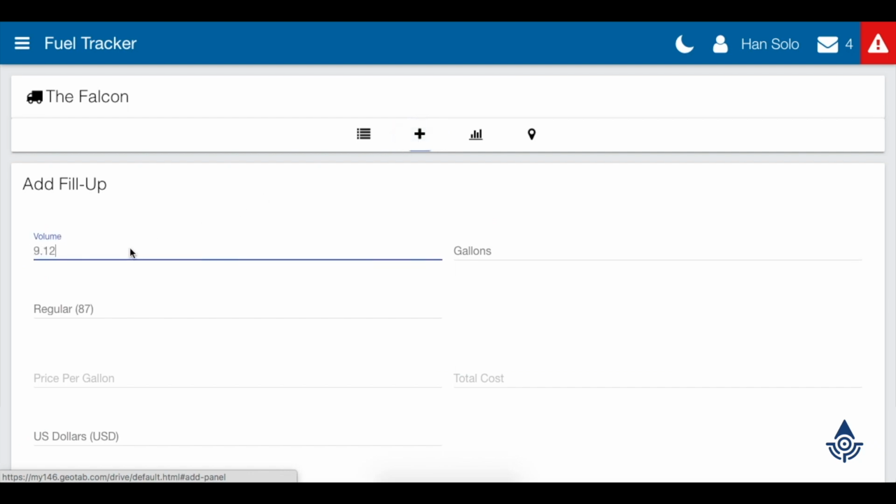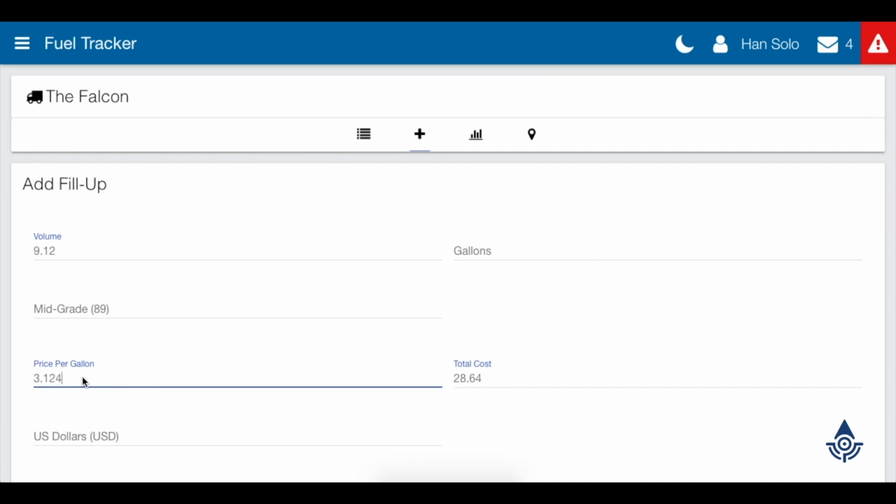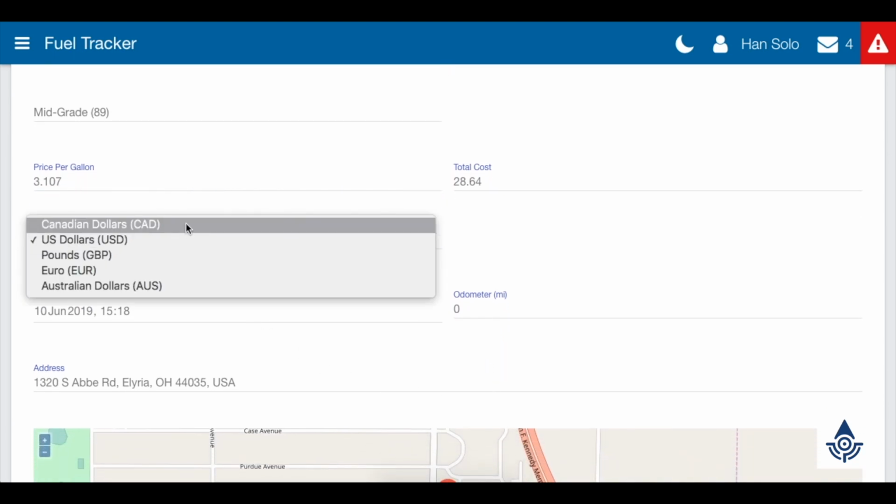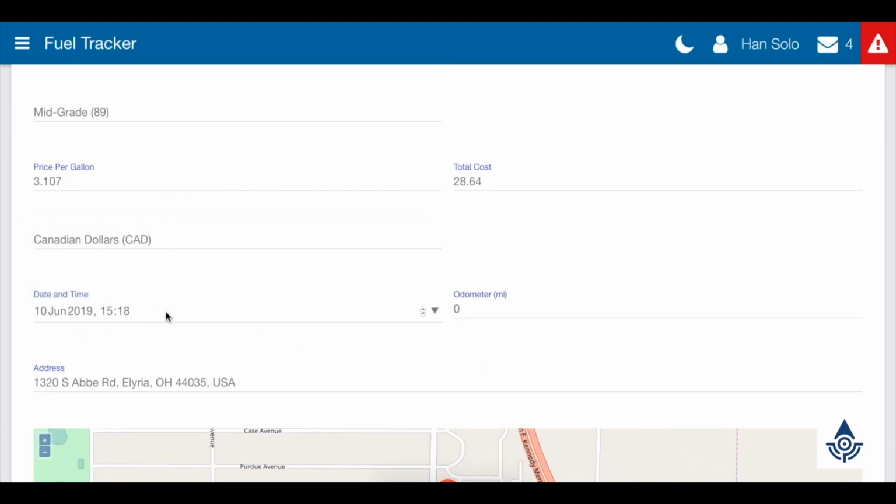Add gallons here, change the fuel type here, enter a price per gallon, and as you can see, when I put that in, the total cost was estimated based on the volume and the price. You can change the currency and adjust the date and time as needed. If the odometer is zero, you can put in the current odometer.